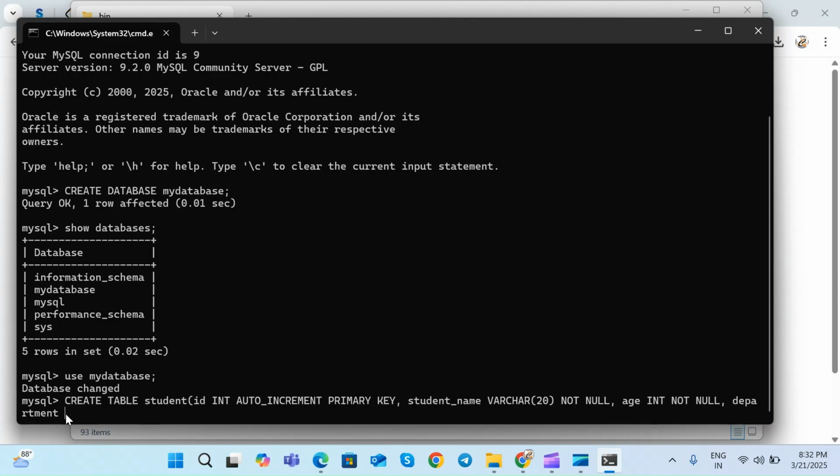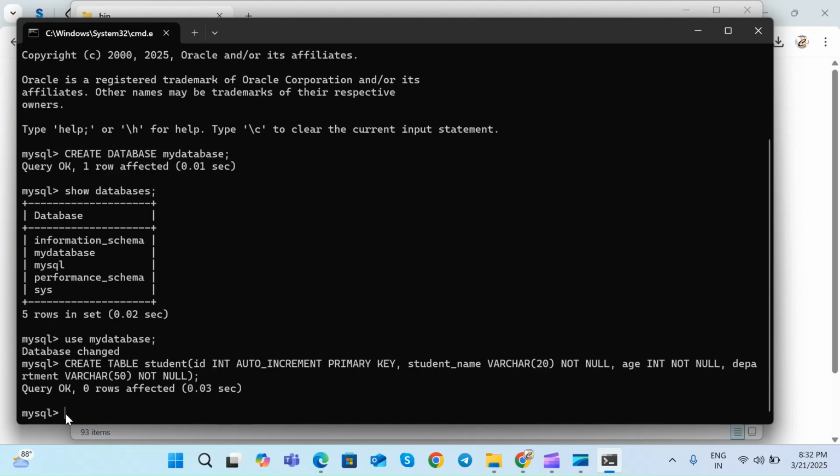Then I also want to make this not null, so I'm writing department varchar with some size, and not null. By this, I'm creating the table with four columns: ID, name, age, and department. With these four columns, we are going to create the table. Once we press enter, it shows the table was created.